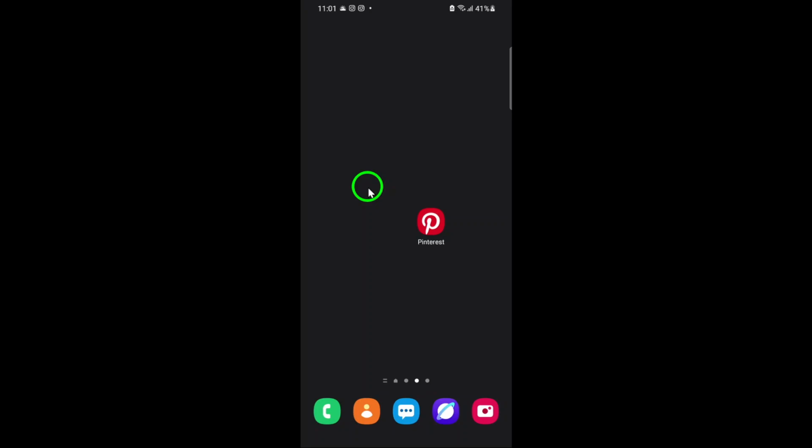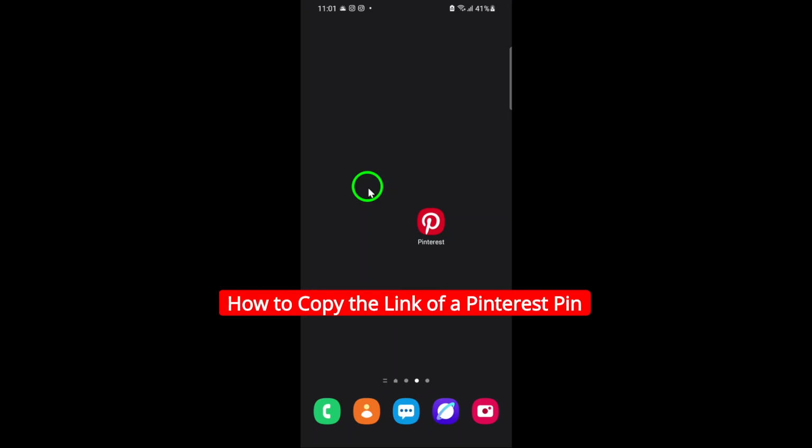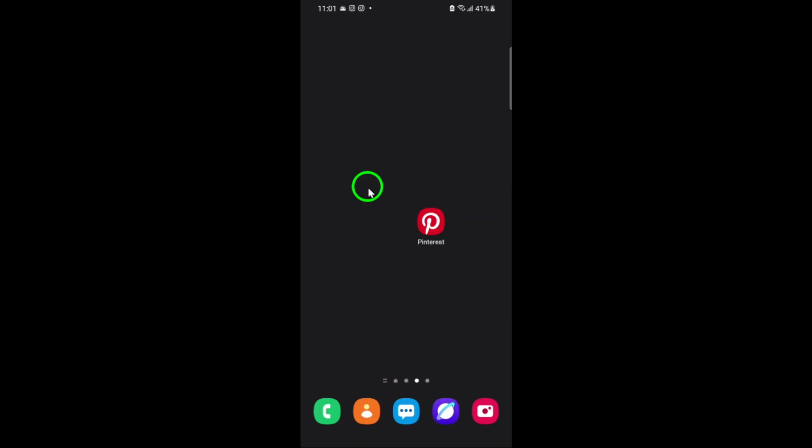Welcome. Today, I'm going to show you the easiest way to copy the link of any Pinterest pin, updated for 2025. Whether you want to share your favorite ideas with friends, save inspiration for later, or post a pin on your blog, these simple steps will have you copying links in seconds.